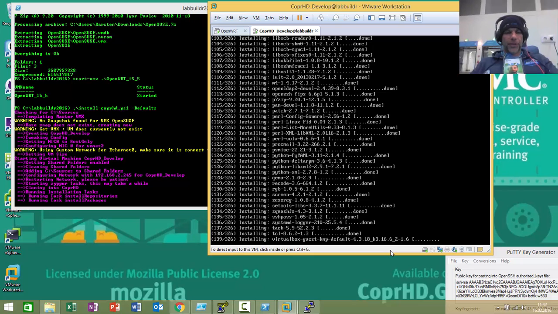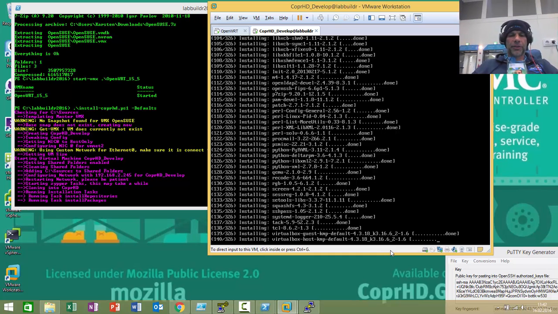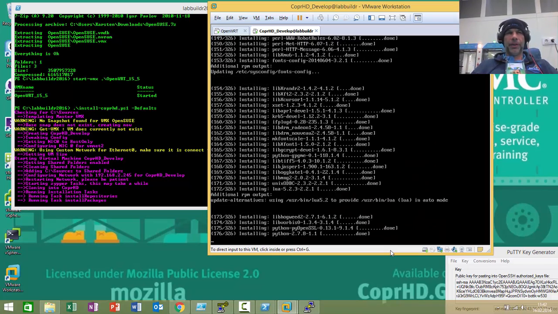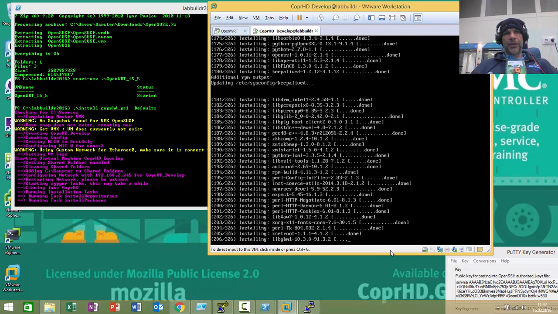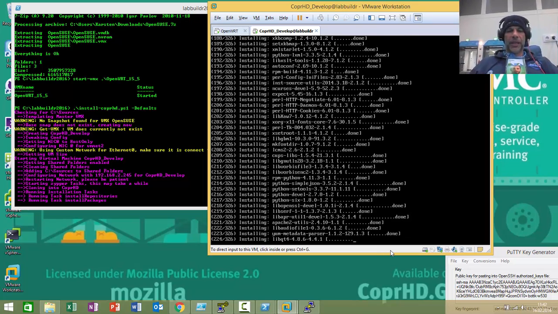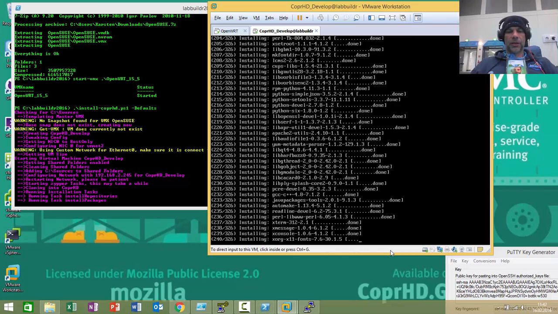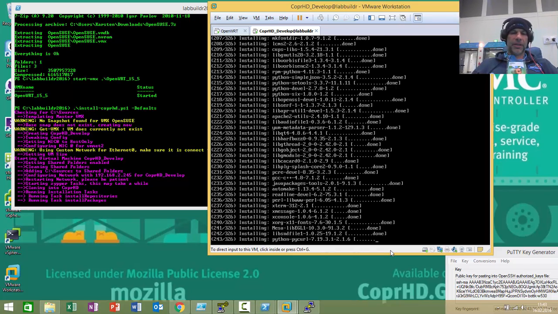Right now the installation of all the packages is going, so it might take a while. It's installing VirtualBox and all the other tools, because during the build process, once you build the CoprHD packages, there are options to build VMware virtual images or Hyper-V files. So that allows us to build a virtual appliance for any hypervisor that's sitting out there.